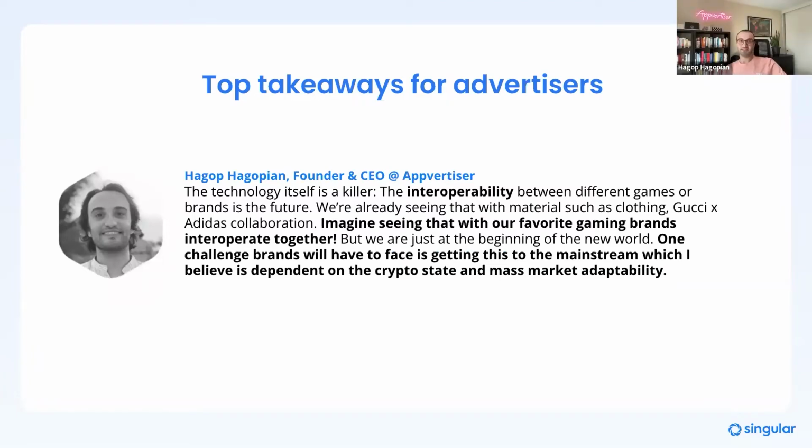Yeah, for me, it's the technology. Technology is a killer. We should not be scared away from this technology. The concept of interoperability between different brands or games, I believe that's the future. We're already seeing it with some collaborations with material brands, such as in clothing with Gucci and Adidas. Imagine seeing that with your favorite game brands interoperating together, or even with other technologies. But I believe we're just at the beginning of this new world.